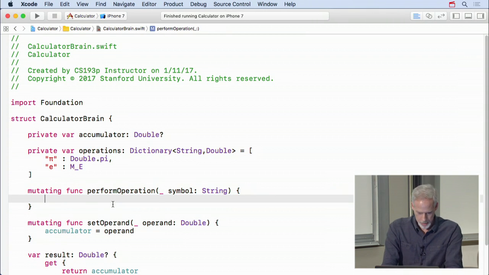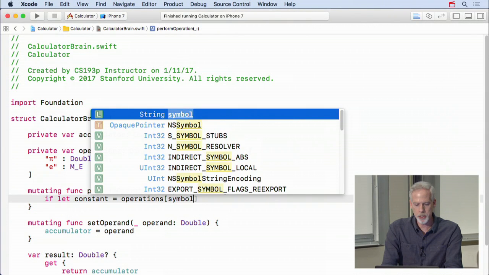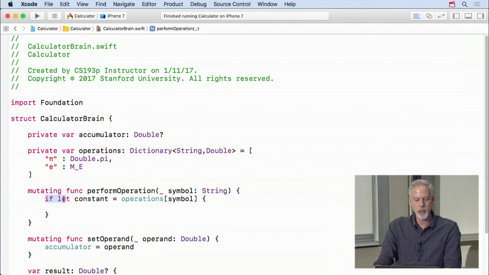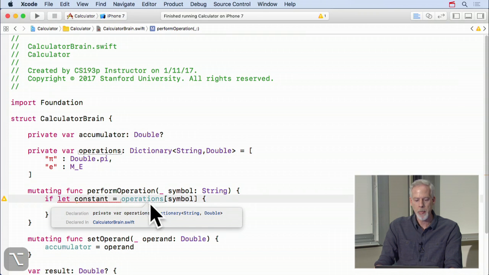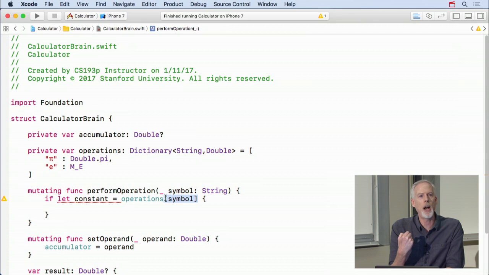I'm going to say if let the constant that I want equal the operation that matches that symbol. Now, why am I doing if let here for operation sub symbol? That's how you look up a symbol in a dictionary, right? Operations is a dictionary. Click on it. It's a dictionary of strings and doubles. So you look it up. When you look it up, it returns an optional of the value.